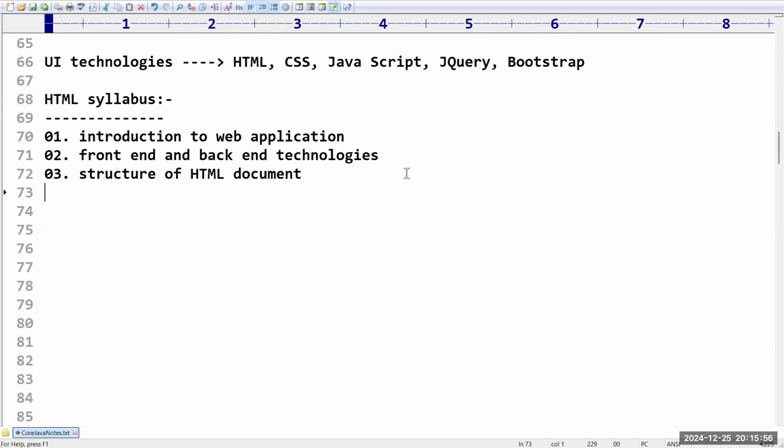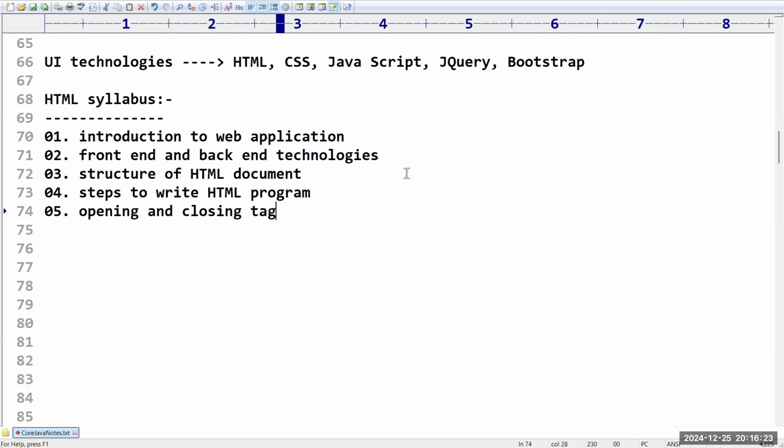After that, steps to write an HTML program, like how to develop an HTML program and what steps are there to prepare these HTML programs. Next, we are going to have some tags, like opening and closing tags. Everything in HTML is in the form of tags only.